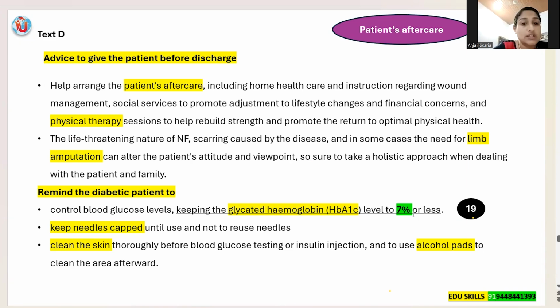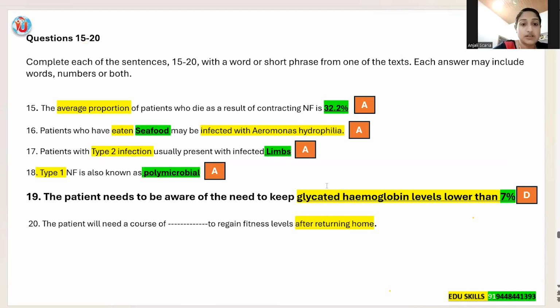Why are we not writing 7% or less? Because in the question they have already written lower than. Lower than is a synonym for less. So they have already written lower than, and we need not write it twice. We need not repeat the same word that they have written in the question. Always keep that in mind, because if we repeat the same word or number, we will lose our mark. We won't get the mark, never ever. Even if we repeat the percent, we also won't get the mark. So just be careful about that. We just need to write 7%.